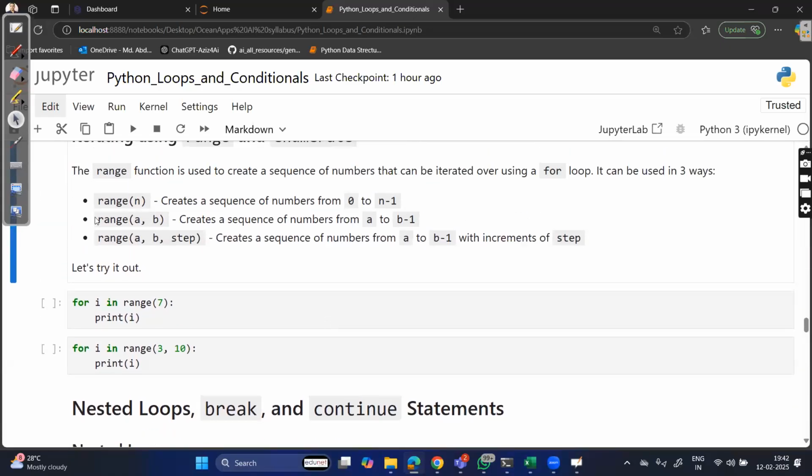And when it comes to the range, there is something like a range, right? Range is a function, and what it will give is the sequence numbers. Range comes in 3 types. Range with only a single argument will provide the sequence numbers from 0 to n-1.